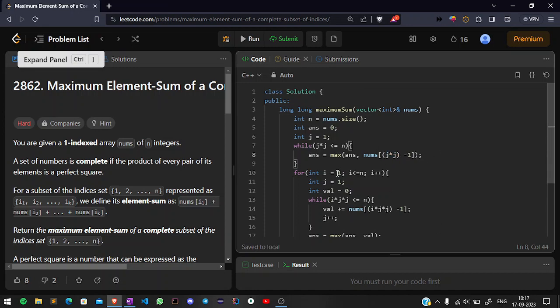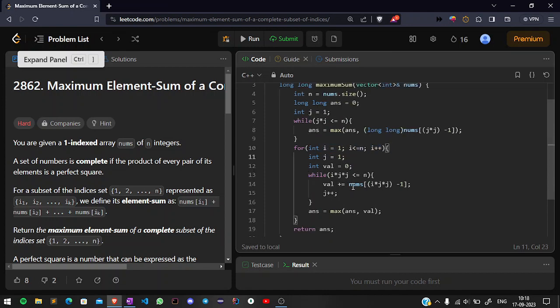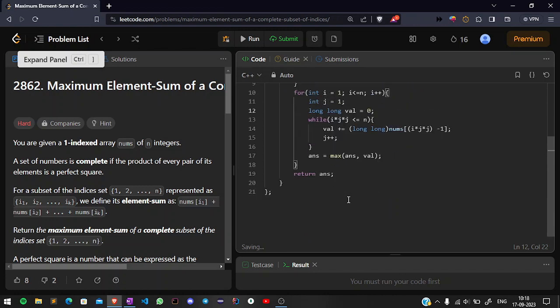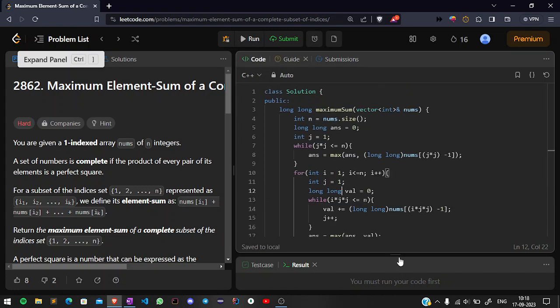Okay, I'm updating answer here. Now the output is in long form, so we have to update this as long. This is of type integer, so we have to specify the type as long. Similarly for this one also, it's long. The value should also be of type long, and returning the answer. Let's see if this runs.